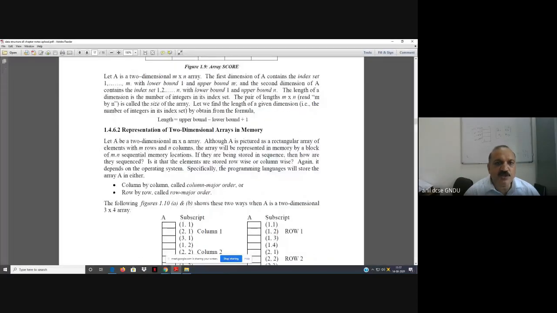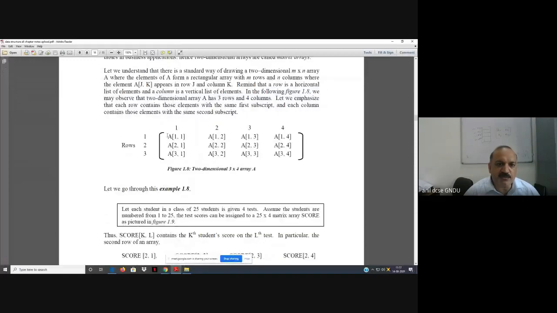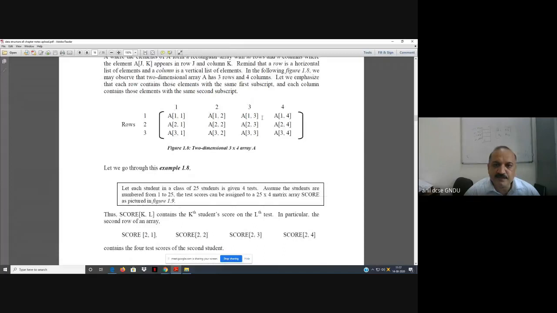Column major means we go through the elements of the array in a column-wise manner. First the first column is completed, then we go to the second column, and then the third column, and so on. Clear? And if it is row major, how can we depict it?